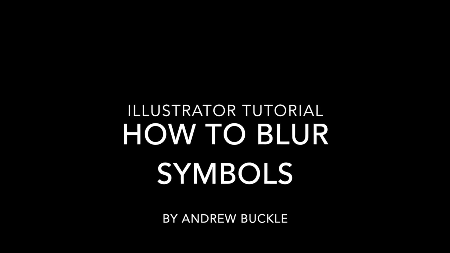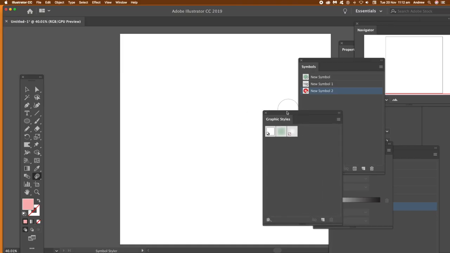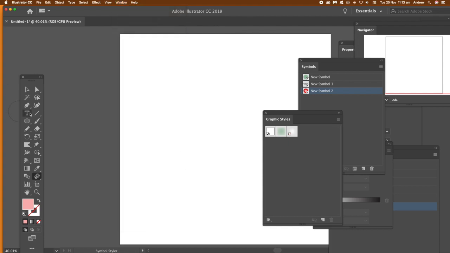How to blur symbols in Illustrator. Now I'm using Illustrator CC 2019, but the same approach can be used in earlier versions as well. First thing to do, just get the Graphic Styles and Symbols panels. You can find those in Window, then Symbols and Graphic Styles.